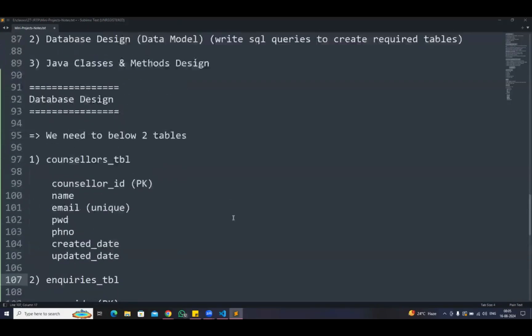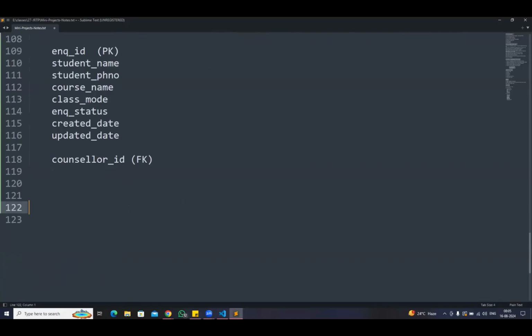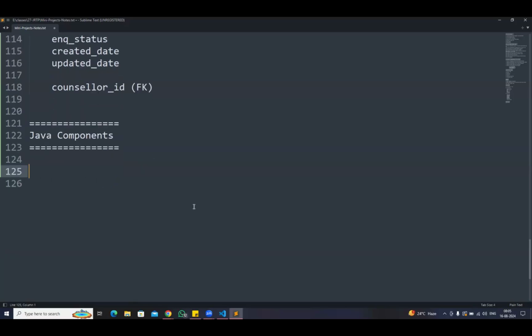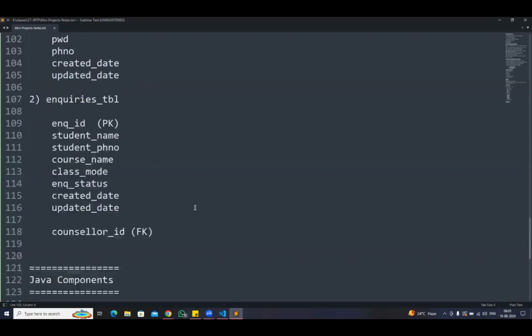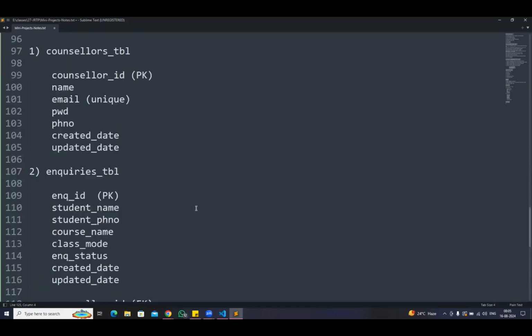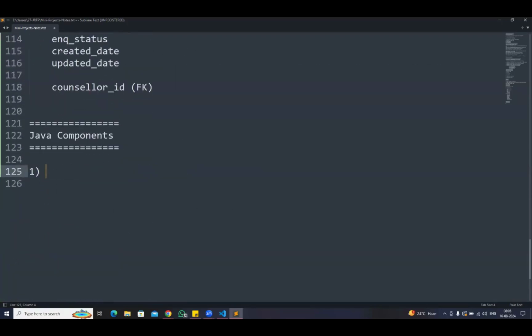This is my database design. Next one, Java components, guys. What are the Java components we need to take for this class? First, as we have two tables, for every table one entity is required. I'm taking one entity which is called counselor.java. Another entity I'm taking is enquiry.java.